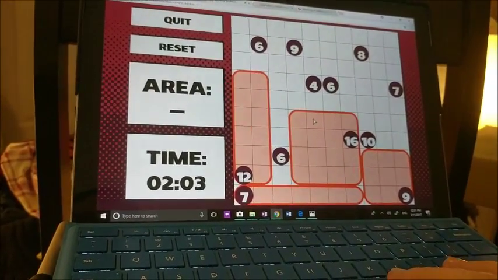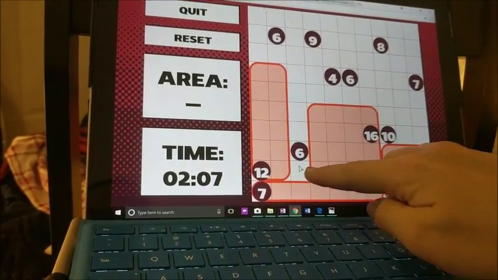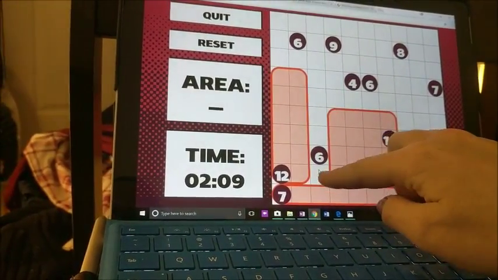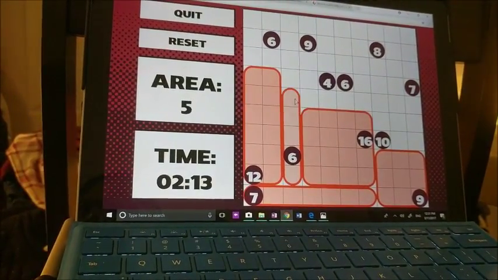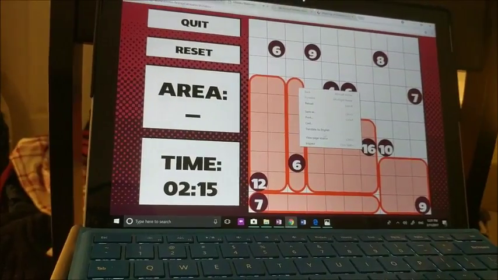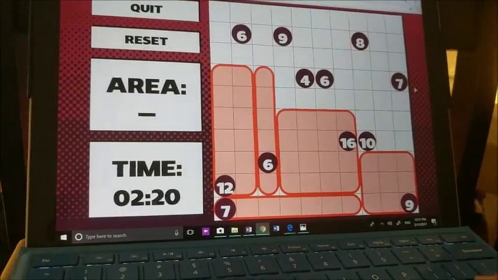So 4 by 4 is 16, which means my 6 must start here, because if I started it there, I'd have an empty square, and you're not meant to have any empty ones left over at the end. So 1, 2, 3, 4, 5, 6. Whoops. And now I can work on these other ones here.